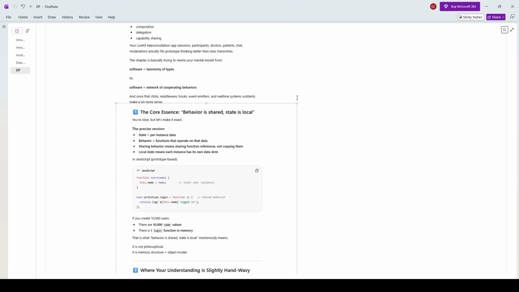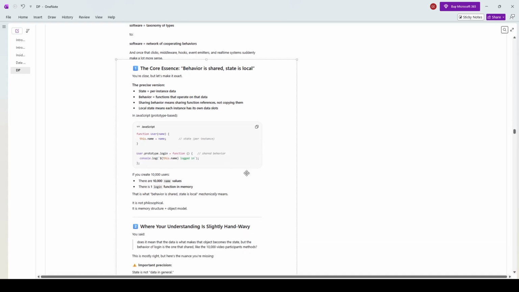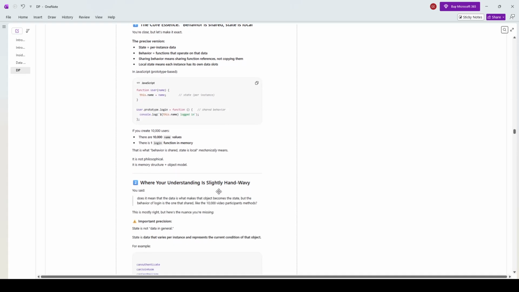Inside it is console.log, and inside is a template string with this.name login. So as you can see, that's the difference between the state and the shared behavior. If you create 10,000 users, there are 10,000 name values. There is one login function in memory. That is what behavior is shared means. State is local, mechanically. It's not philosophical. It is memory structure plus object model.